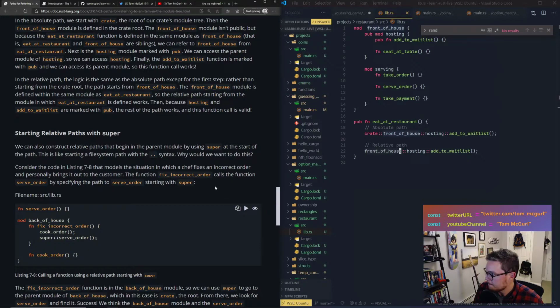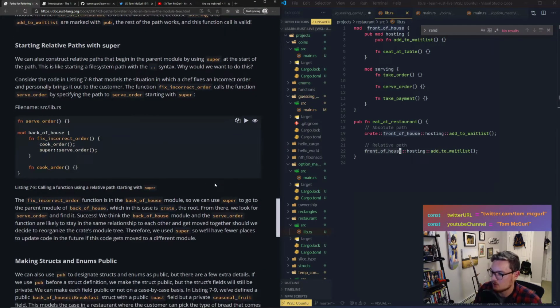All right. Starting relative paths with super. So this is the other option for relative paths we didn't talk about. We can also construct relative paths that begin in the parent module by using super at the start of the path. This is like starting a file system path with the .. syntax. Why would you want to do this? If you're familiar with JavaScript or a language where we're using relative paths to go up to the parent directory, right? So if you're in a file and you want to go to the folder level, use .. So that's going to be similar to this.